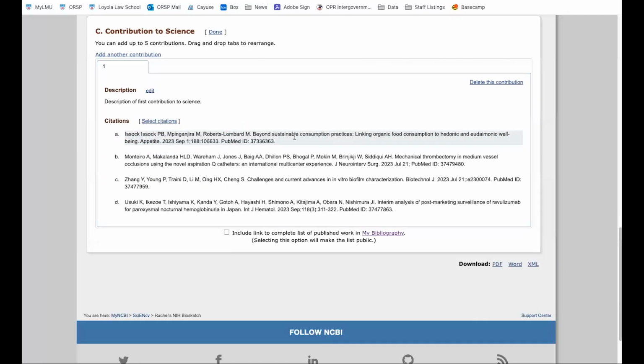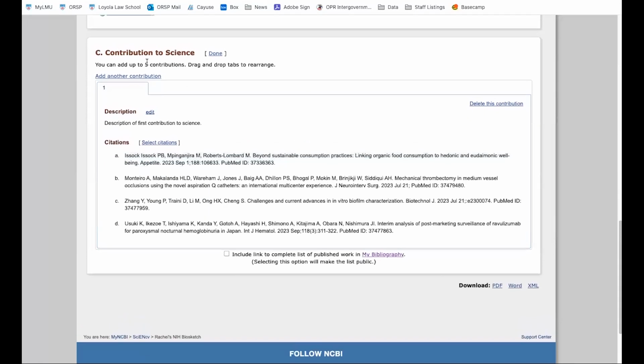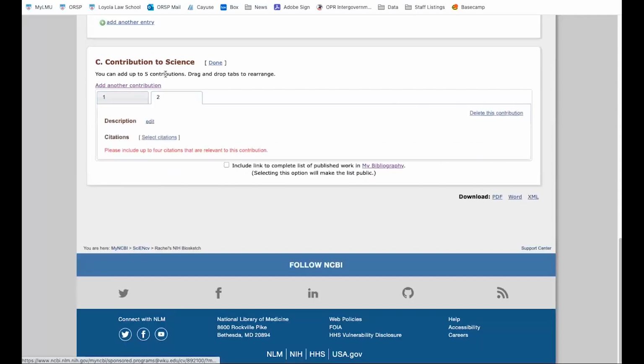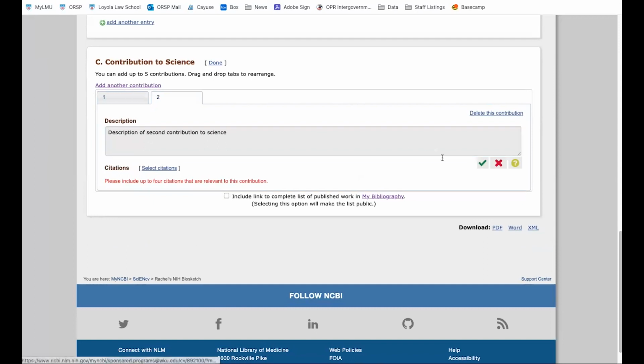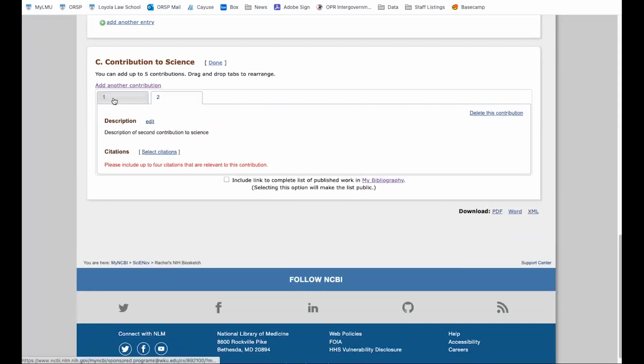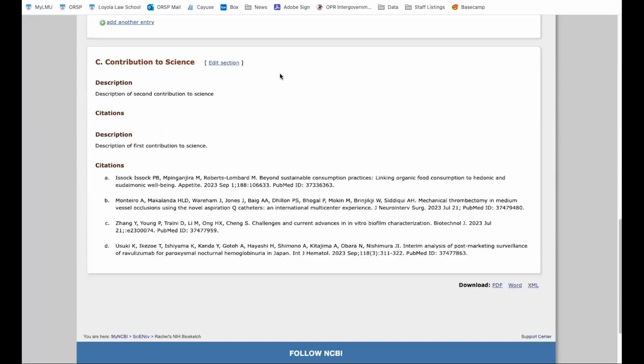To add another contribution, click the Add Another Contribution link above the entry box. You can follow the same process to add up to 5 contributions. After entering your contributions, you have the option to reorder them, if needed. You can do this by clicking on the Number tab and dragging it to the position you would prefer it to be in. When you are done entering and ordering your contributions, you should click the Done link above the entry box. To edit or delete any of your entries, click the Edit section at the top of the box.